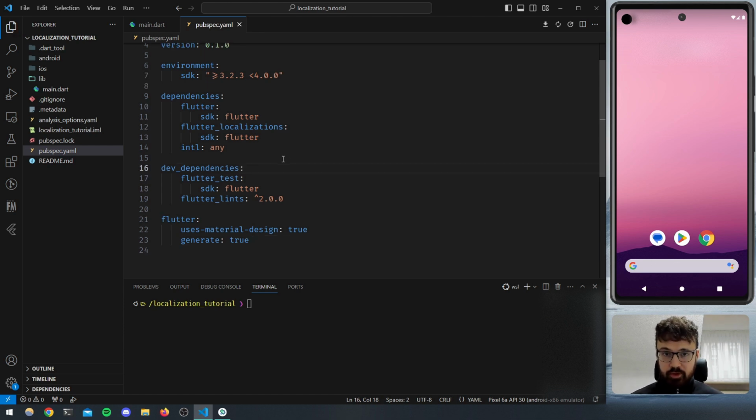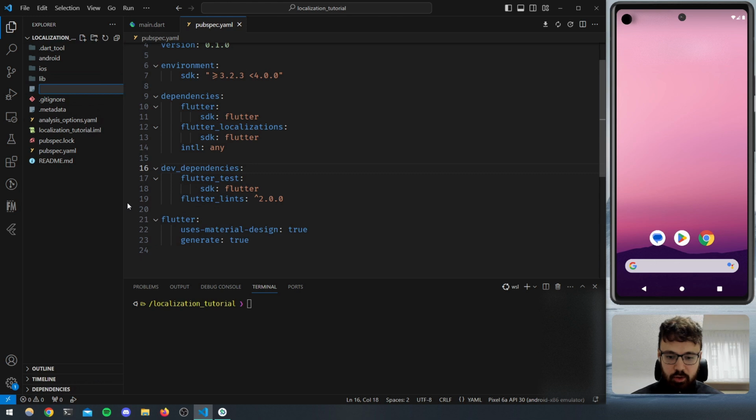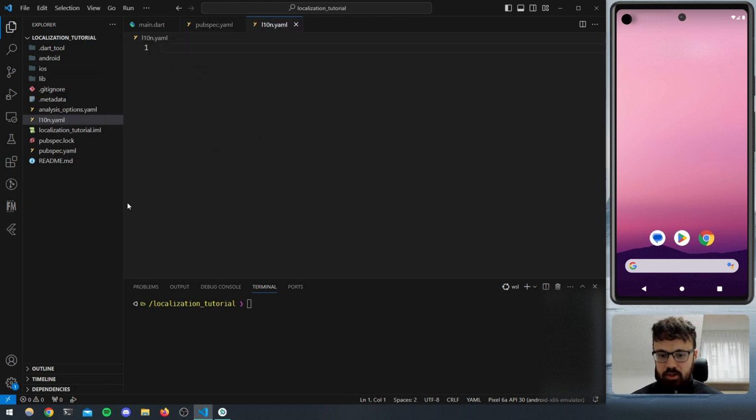Now, in order for the Flutter localizations package to work, we need to create a new file. So go over to the root directory of your project, right click, new file, and we call this file l10n.yaml, like so. Inside here, we need to define three things. The ARB directory, this tells Flutter localizations where our localization files are. So we will set it to lib/l10n.